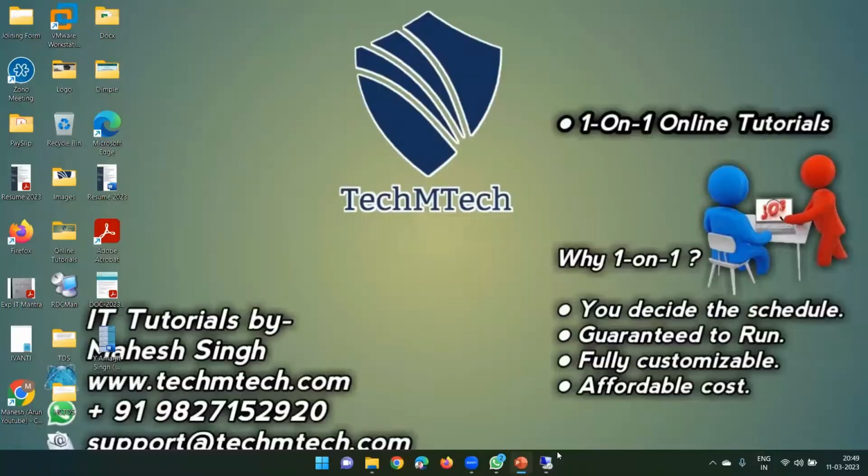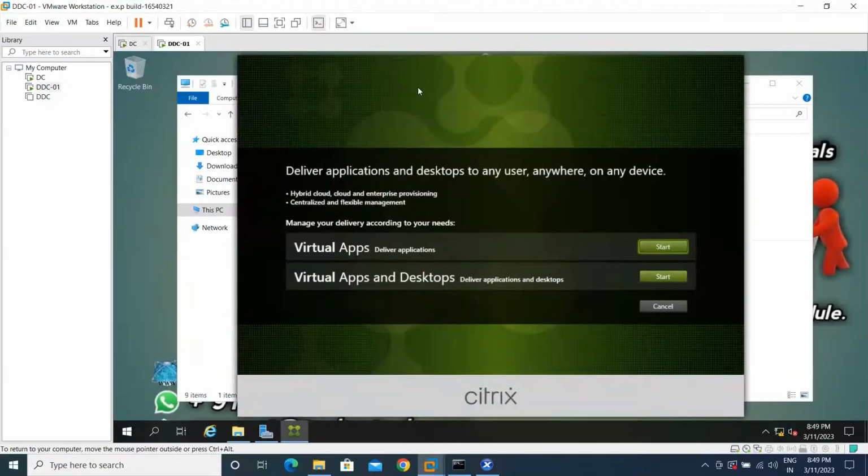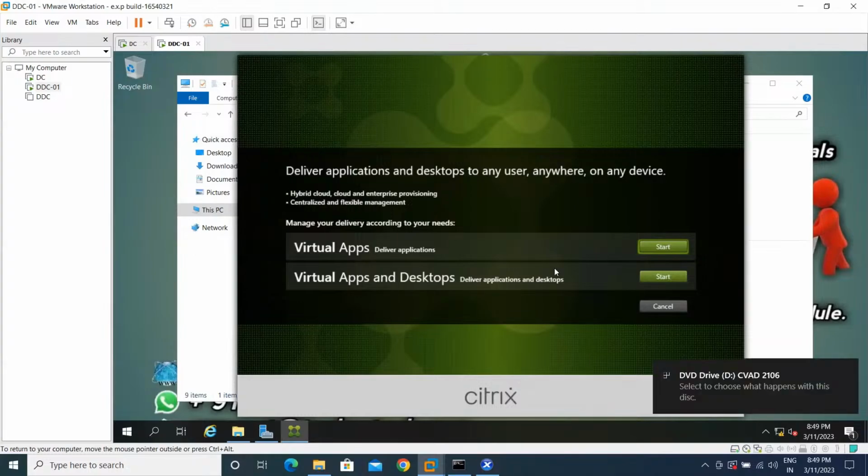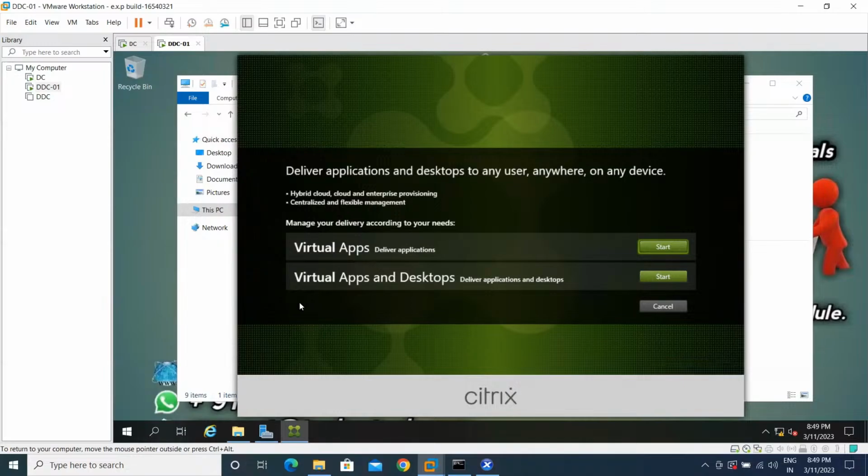So when you launch that software from Citrix, you will get two options: to deliver applications, and to deliver applications and desktops both, right? We want to learn both, like how to deliver applications and desktops to our cloud customers. So we will go with the second option. Click on start.